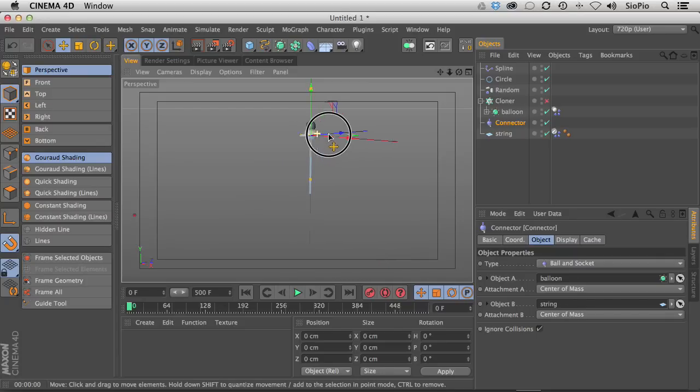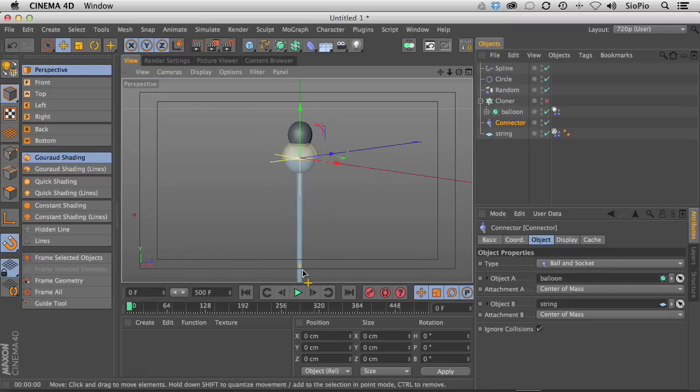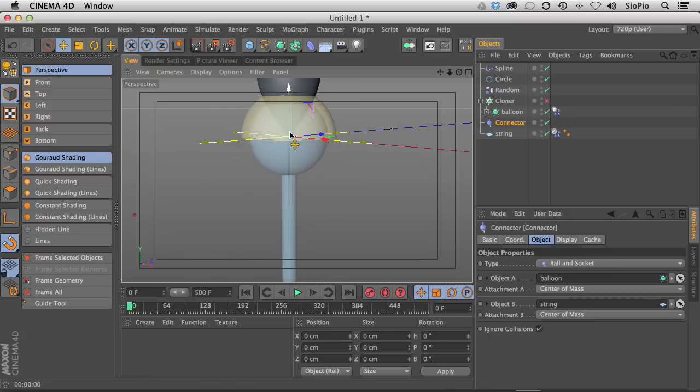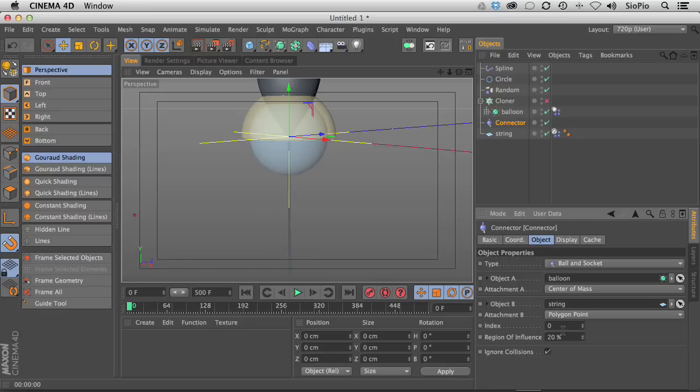So what it's trying to do is make an attachment from the center of the balloon to the center of the string, and we don't want that. We want the connection to happen right here at 0, 0. So on our string, instead of center of mass, we want to do a polygon point. If you change this index number, you can see it's going to grow and shrink. We want that point to be 0 because that's the very first point of that string.